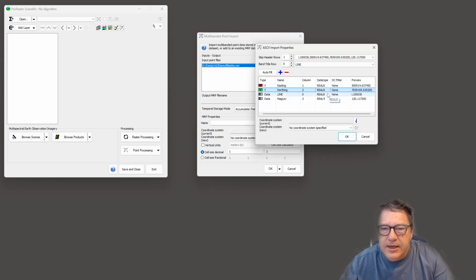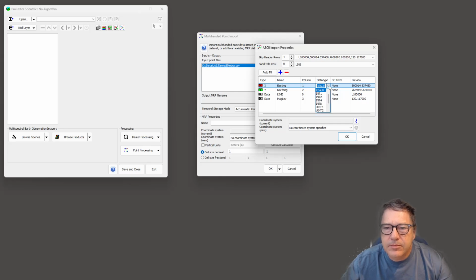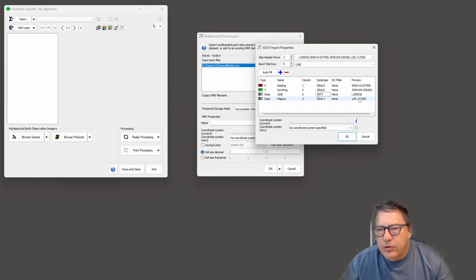And then you have the data type for your bands. Real 8 is an 8 byte double precision value. That's suitable for X and Y. This line band would probably be an integer, so let's go for a 4-byte integer. And leveled magnetics, we've got a 4-byte real, that's fine. Over here we see a preview of what values will be imported.